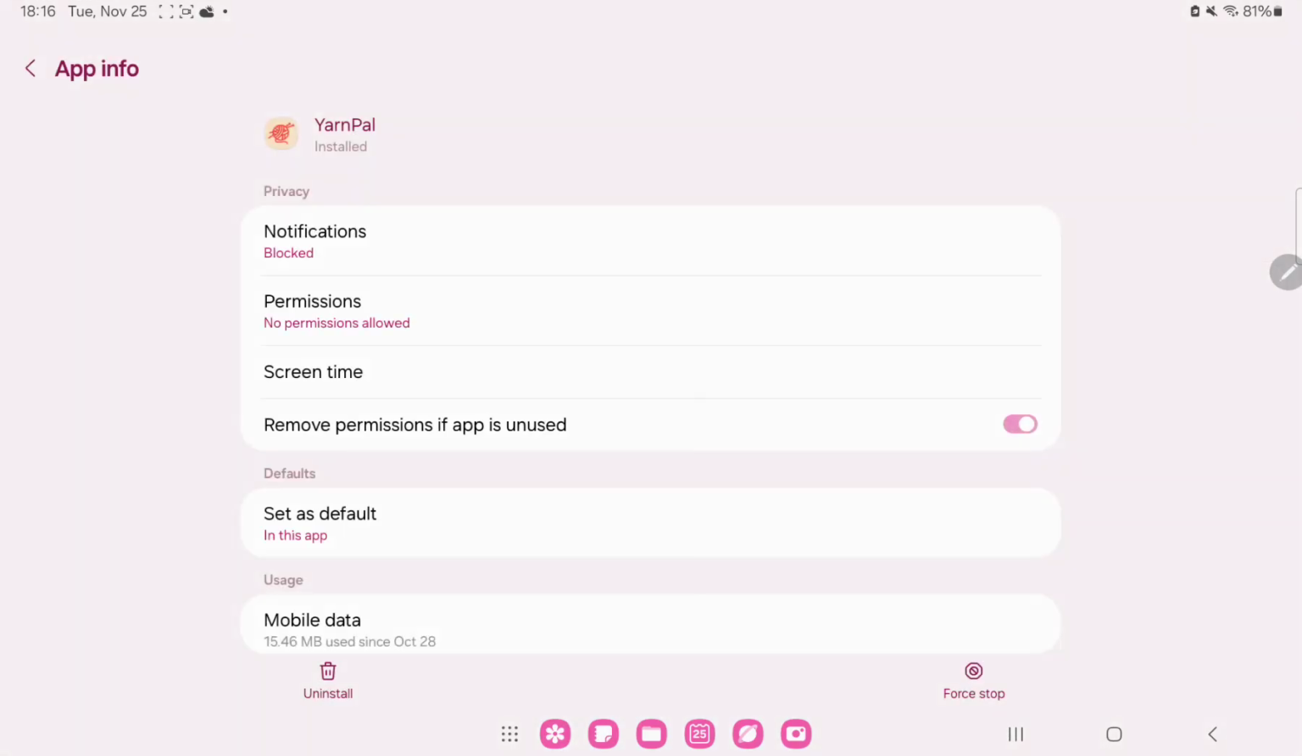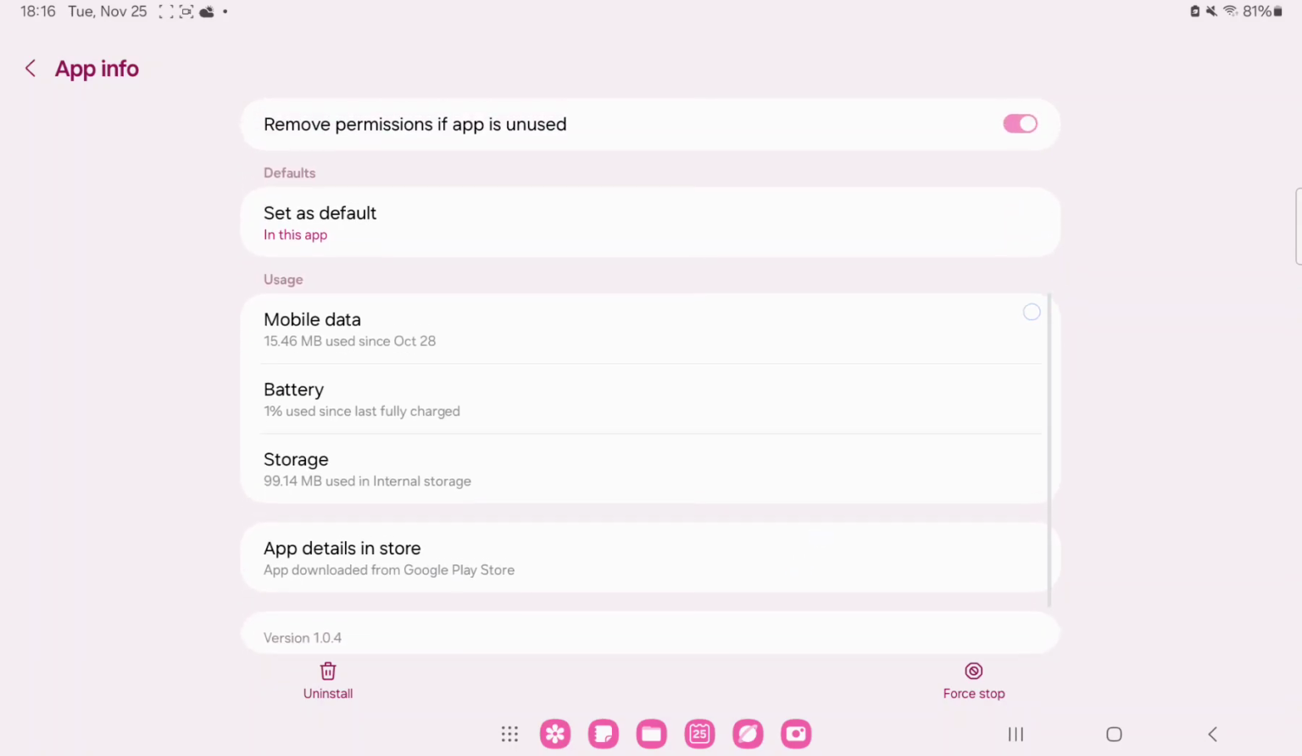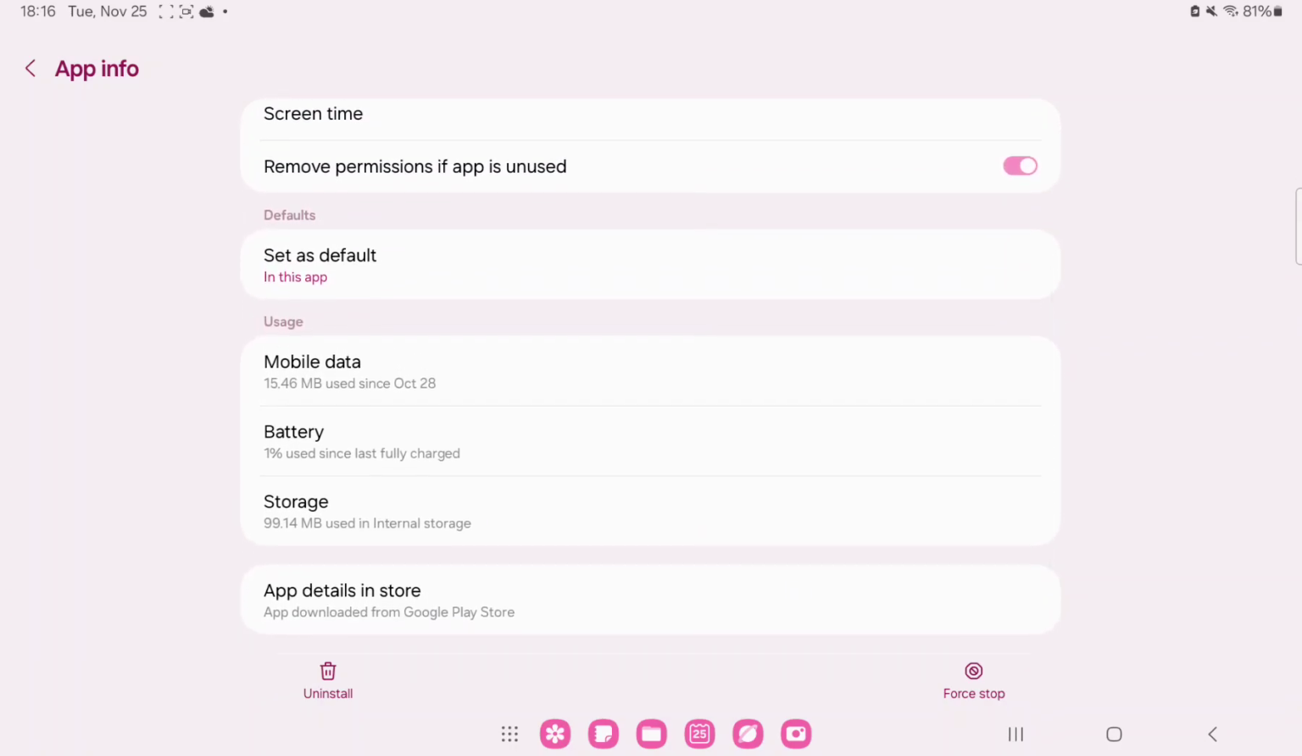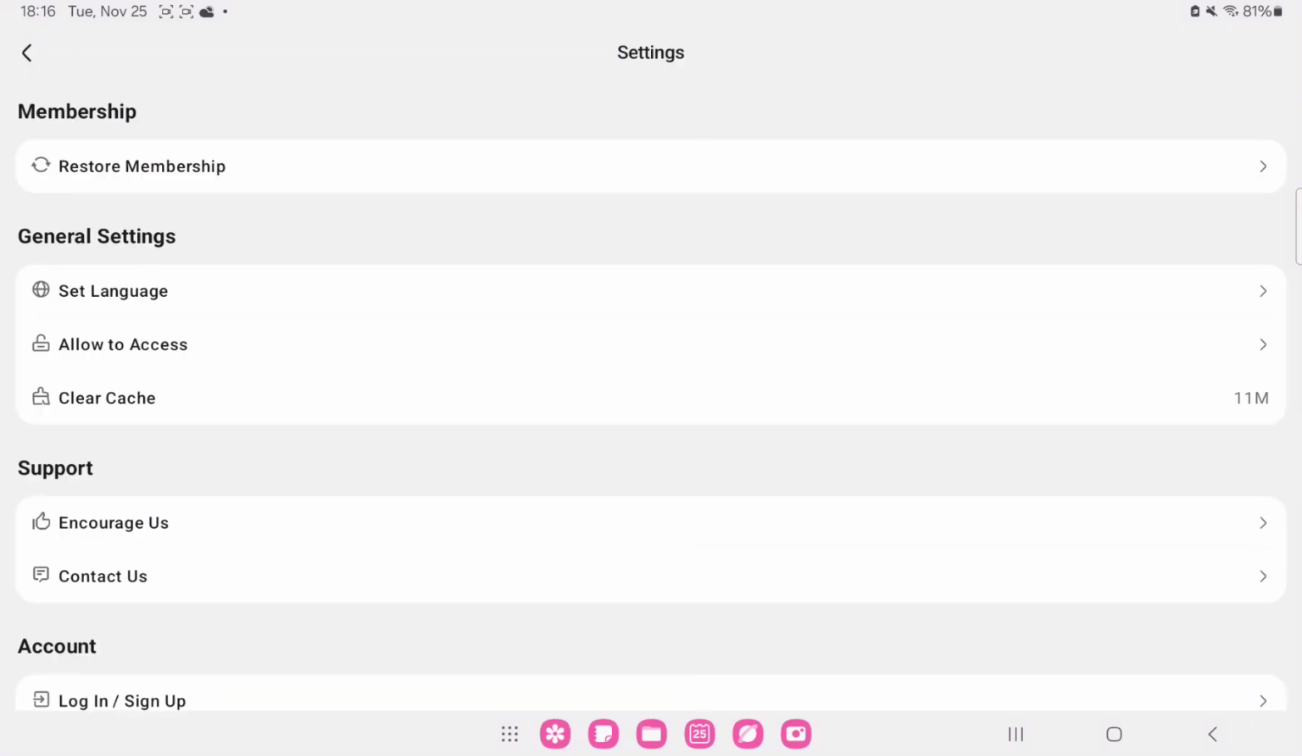And in the settings you can enable the notifications, you can add different permissions, you can set the screen time, or you can set different things, and you can check the usage data. So that's pretty much it for this video, guys.